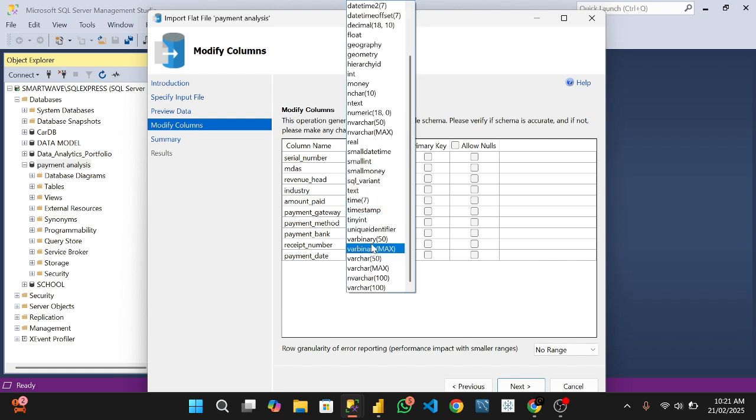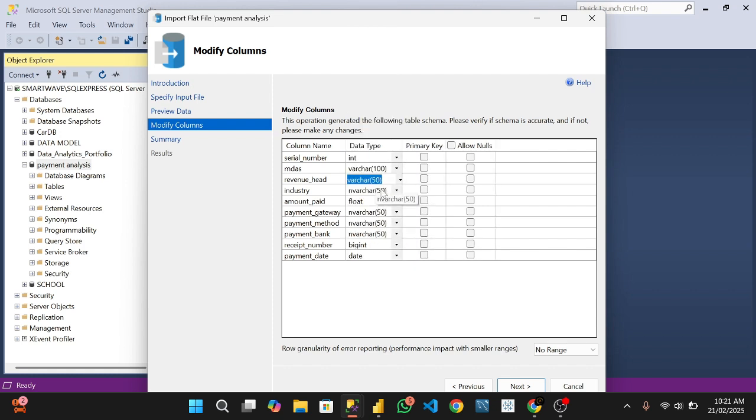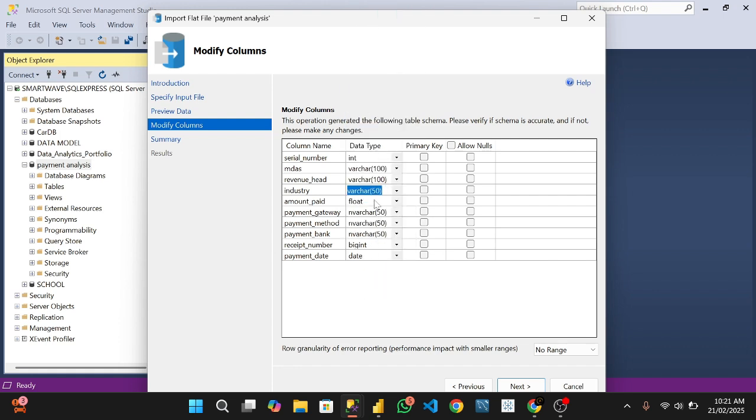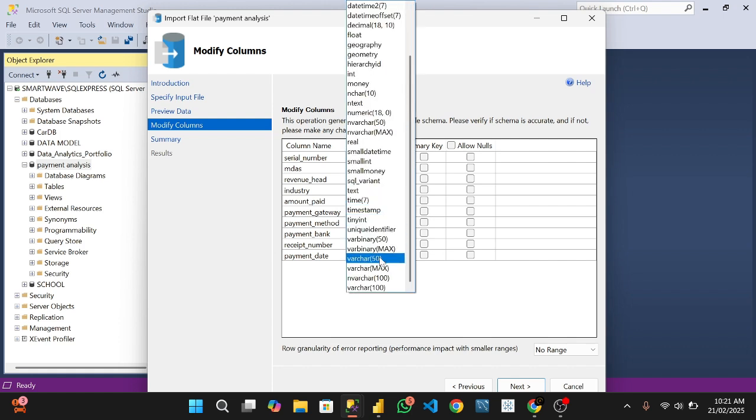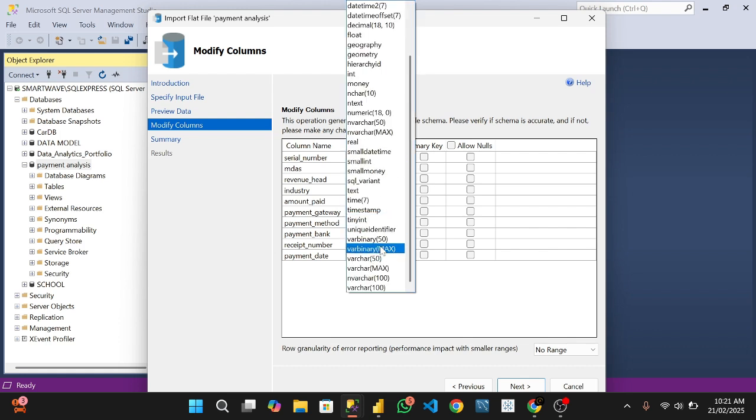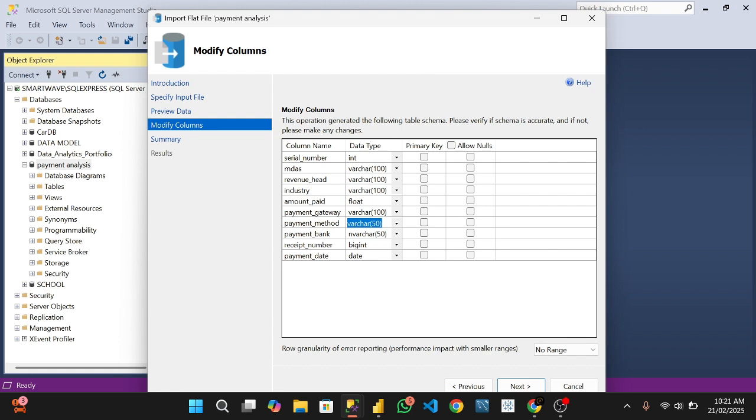Just change n varchar to varchar, all of them. Just do the same thing to all of them. Revenue head, let me make it 100. Varchar industry, let me make it 100. Float, leave it at that. Varchar, let me make it 100. So you just do this thing I'm doing now. Make sure that you do it the way it's supposed to be.